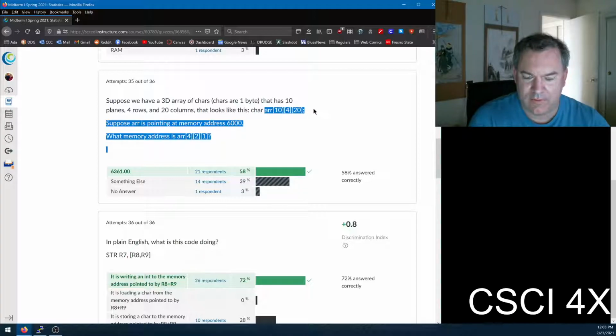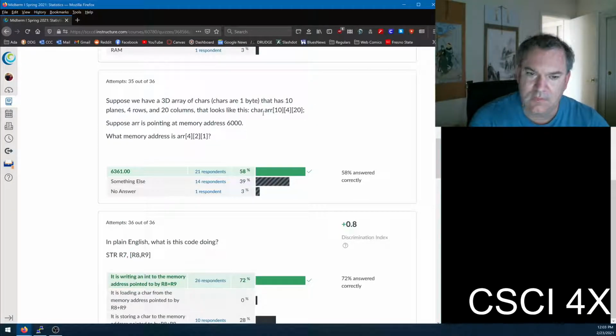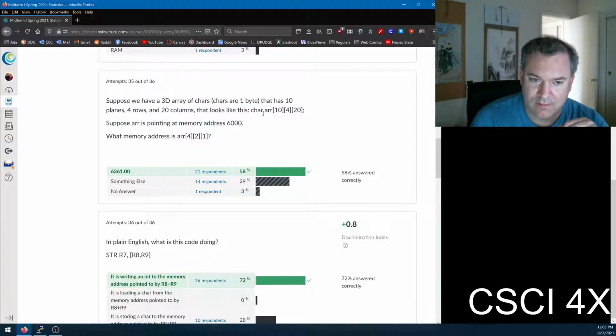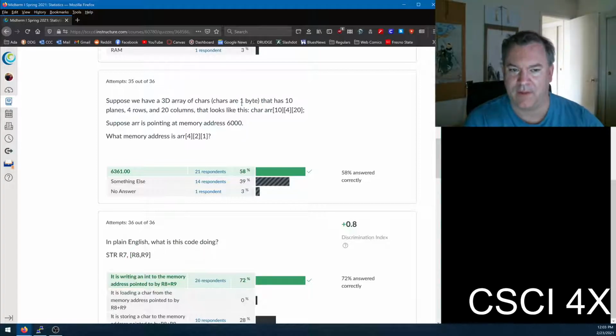But yeah, if you have an array that's this big, you got 10 planes, 4 rows, and 20 columns, then every time you go down a plane, you're moving 80 elements to the right. You know what I mean? And I made all of the elements chars, so it's just 1 to 1. I was thinking about making it ints. Maybe I'll do that on the next midterm. Just add some extra difficulty to it.